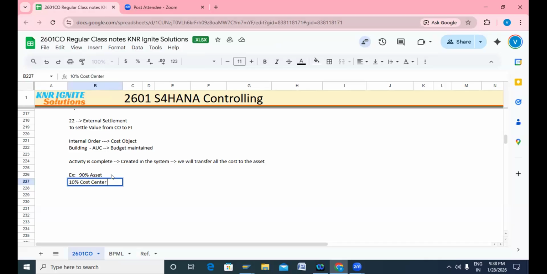Let's take an example of the GL 91000. It's just an entry I'm passing to understand how the system will go. When the asset is completed and created in the system, you will transfer all the costs to the asset. Then the question is how you need to transfer. 90% of whatever the cost is, transfer to the asset, and 10% you send to the cost center.